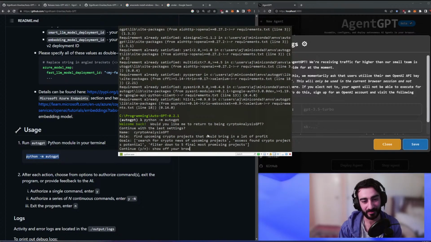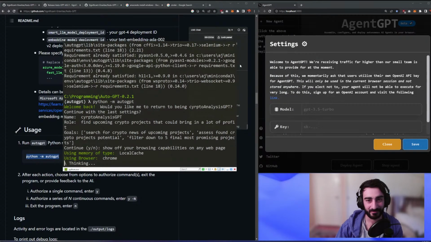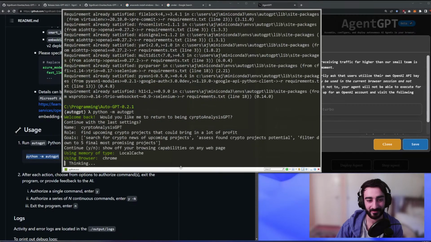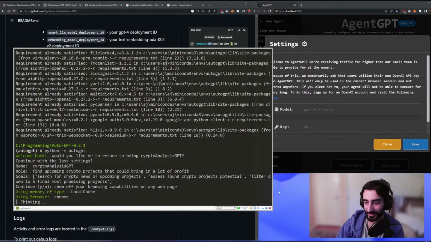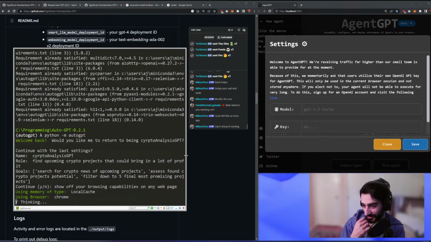Show off your browsing capabilities on any web page. Let's see if we can do that. Because I know it has Selenium now, but I haven't seen it click stuff. Or maybe it doesn't show when it clicks stuff.